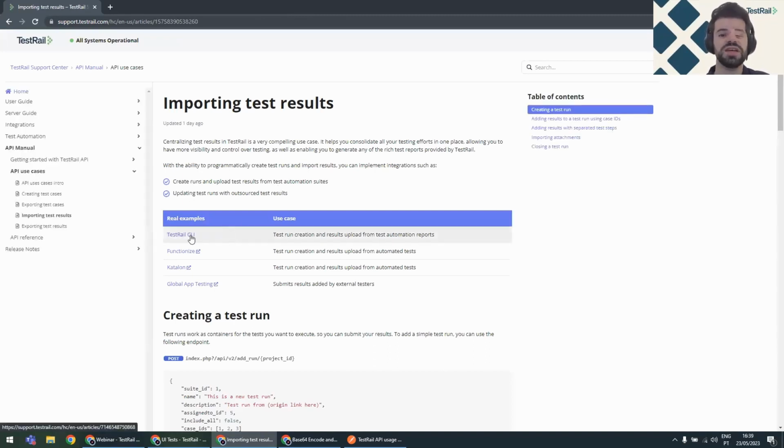So the TestRail CLI, which is a CLI tool we have created. It's an open source tool, so you can even go to our repository in GitHub and check the code there, the code we use to make the requests. It's written in Python, by the way. And then also Functionize sends their results to TestRail through our API, Katalon as well, Global App Testing. We had already mentioned this during the presentation.